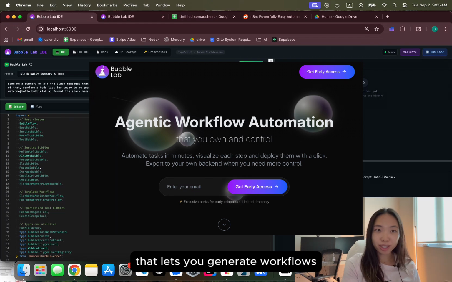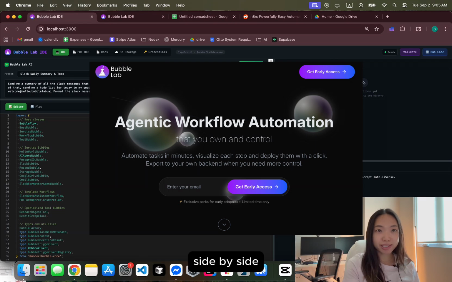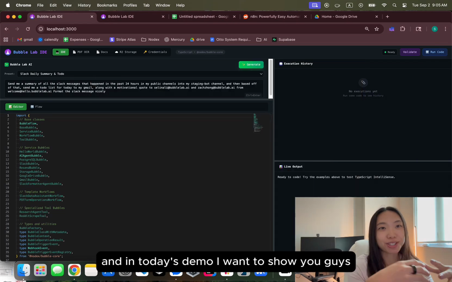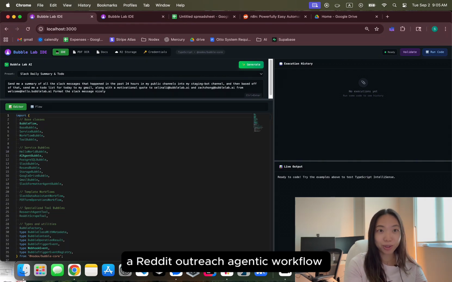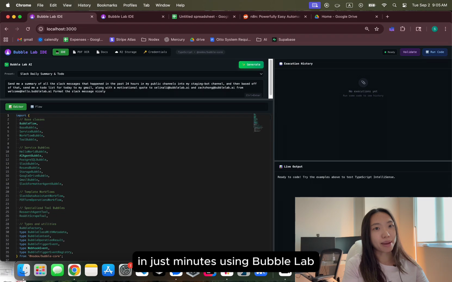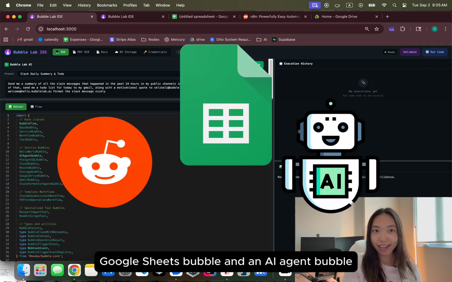Platform that lets you generate workflows with both a visual builder and TypeScript code editor side by side. And in today's demo, I want to show you guys how fast and powerful it is to build a Reddit outreach agentic workflow in just minutes using bubblelab. So the bubbles used today will be the Reddit bubble, Google Sheets bubble, and an AI agent bubble.